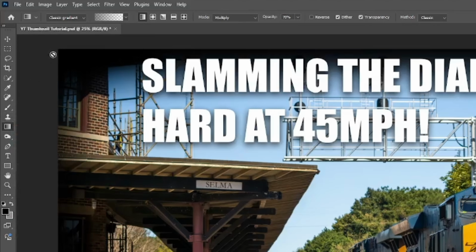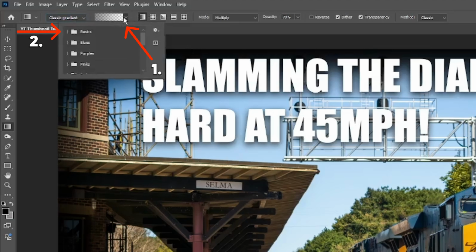To modify the settings, access the Options menu located at the top of the screen. In the first drop-down menu, change the default selection from Gradient to Classic Gradient. Next, in the adjacent Gradient Presets menu in the folder labeled Basics, select the second gradient option. Once these selections are made, please adjust the opacity to 70% or to your preferred value. This adjustment will create a custom vignette effect for the thumbnail, enhancing its overall appearance.